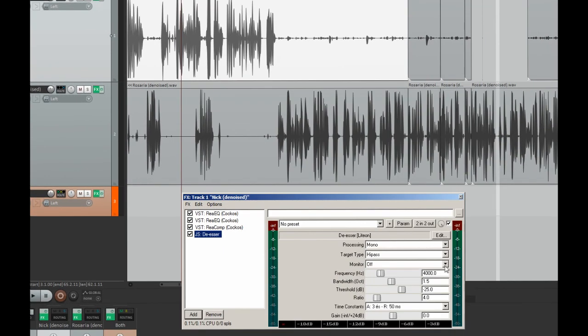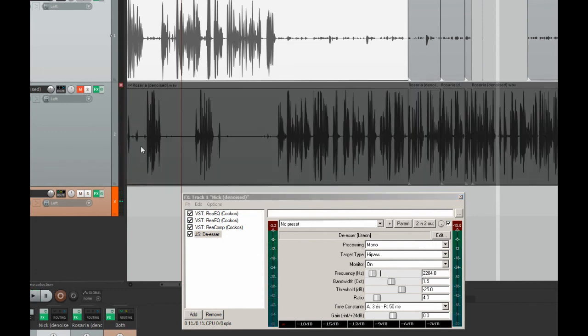Now a de-esser lets us listen to whatever this de-esser is listening to. This is what de-esser is hearing, and when it starts compressing wherever S's get too loud. Here's where you regulate what it's hearing, whatever frequencies you're telling it to start compressing. Let's mute Rosario for a while.